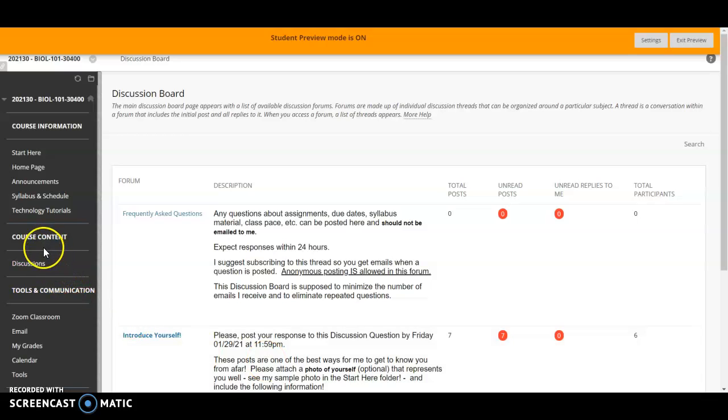But the other thing that will pop up under course content will be a link that says weekly modules. That's where all of our actual class content will be. Still building some of that now, so it's not up yet, which is why you don't see it.